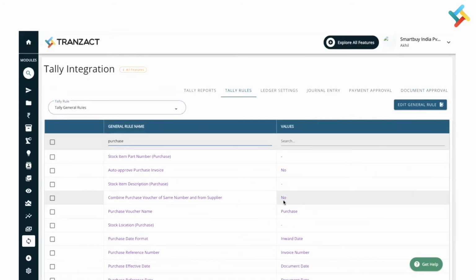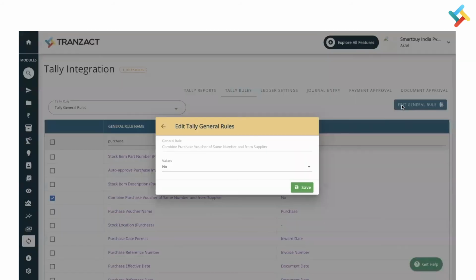Now, if you go ahead and integrate multiple purchase invoices in Tally, it will create multiple invoices. So in order to combine them, you need to select this particular Tally rule, and on your right hand side, you need to click on edit general rule. Here, you need to make the change to yes and click on save.